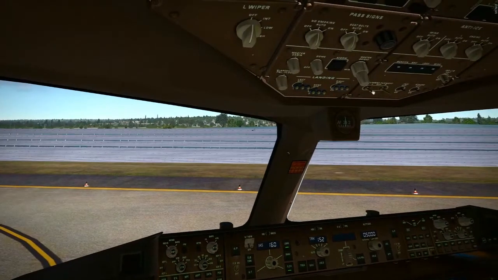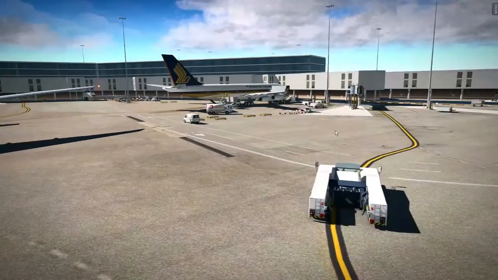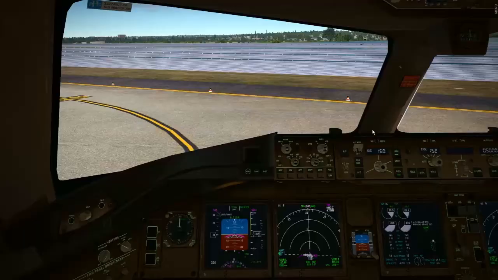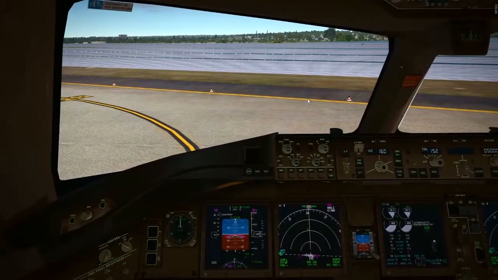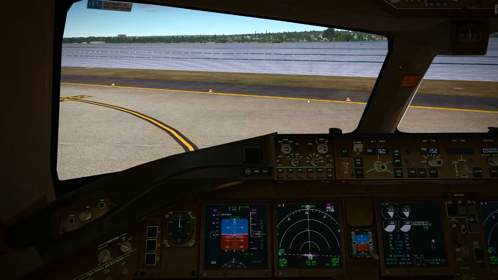And I'll turn on the runway turn off and taxi lights. And yep, there he goes. He gave me the hand signals. I'm ready for taxi. I can call for taxi now. NewZealand102 ready for taxi.